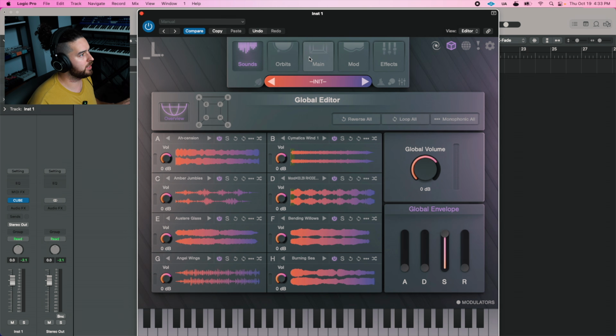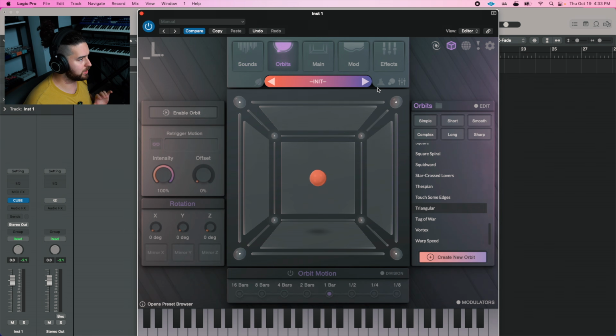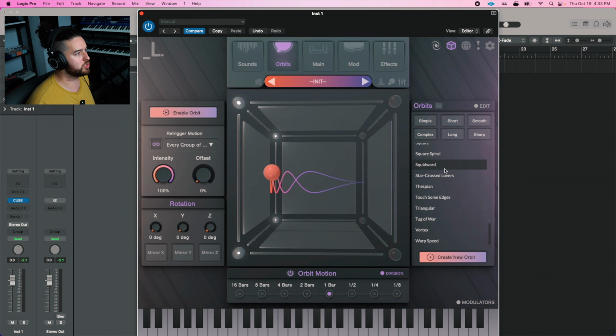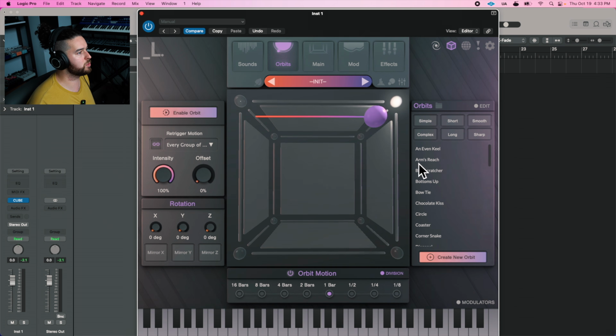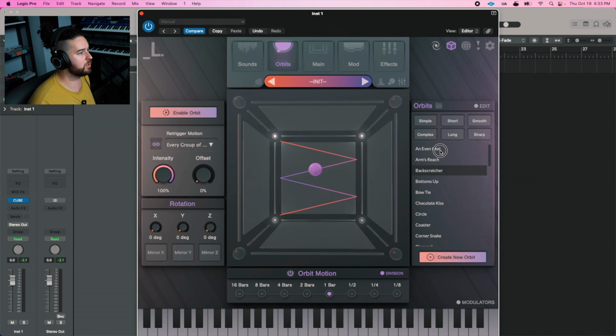Now what we're gonna do then is we're gonna go into our orbits, and here's where the magic happens. So if I play one note, you can see this is what's happening to the sound source. The sound source is basically all of them mixed equally because it's in the center of the cube. But then as we start to enable the orbit and we can choose through different shapes, we can choose a whole bunch of parameters, the sound will completely change.